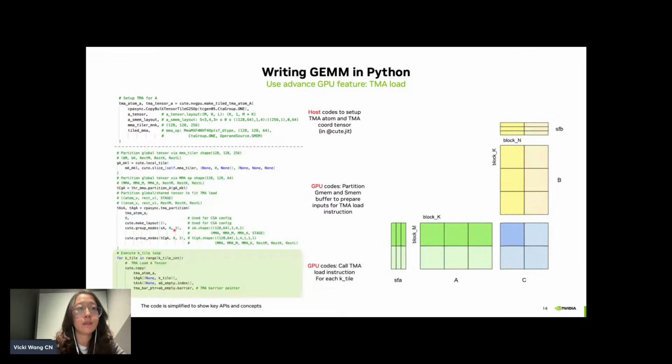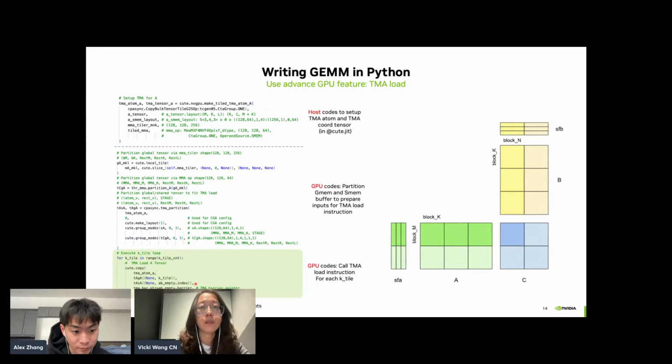And in the end, for each K block iteration, we just call the CuTe copy. It will help us to copy data from global memory to shared memory to meet all the hardware TMA requirements, and also prepare data in shared memory that later can be consumed by the Tensor Core instructions. So different tensors all follow similar patterns to do the partition and load data from global memory to shared memory.